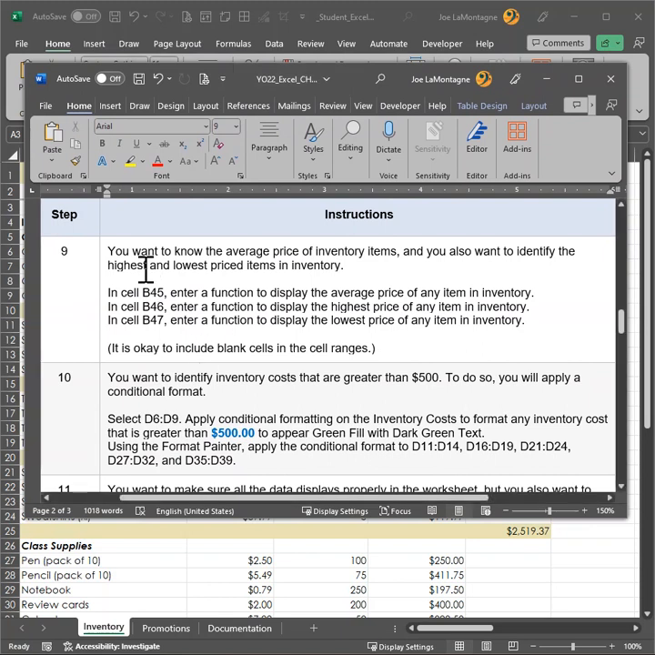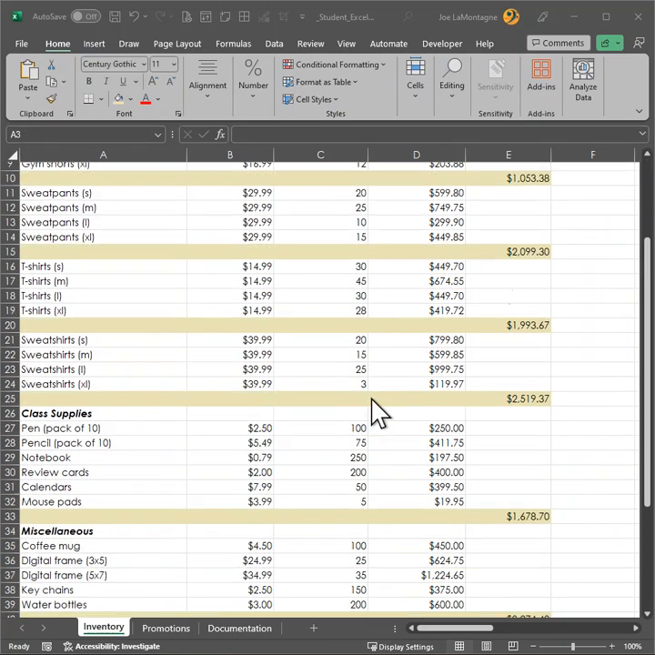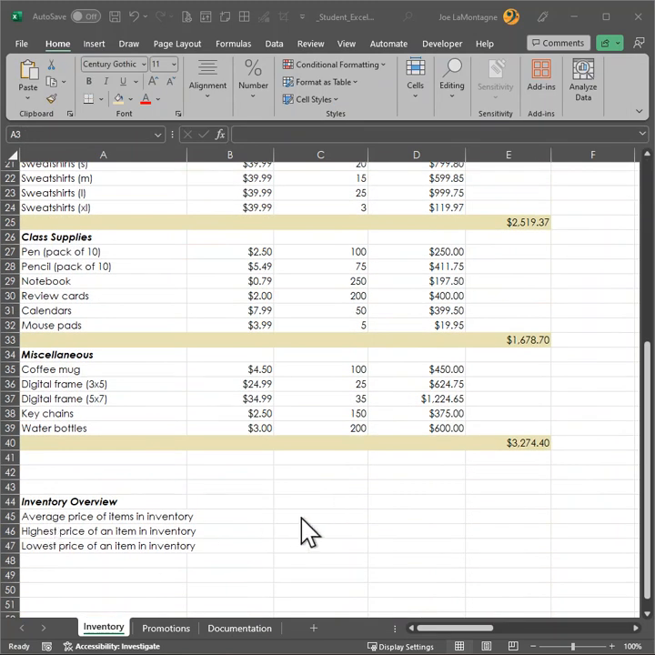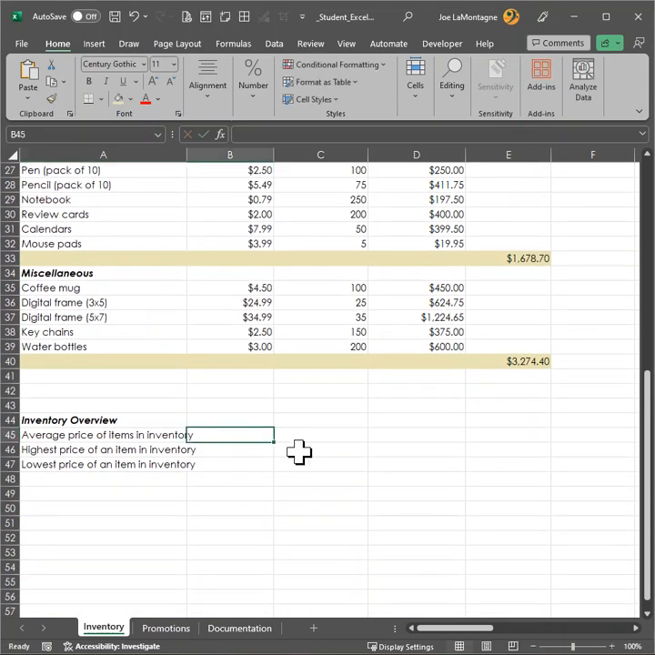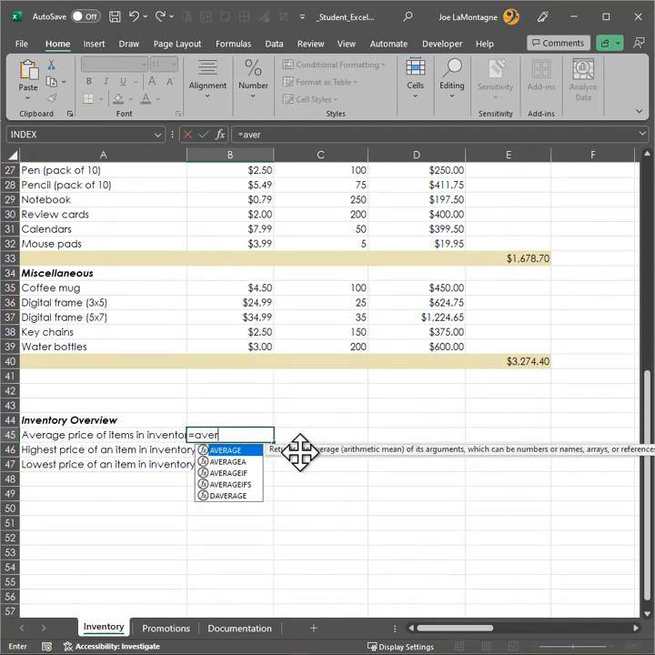So we want to know our average, we want to know maximum, and we want to know minimum of the quantity of our inventory. So we're going to go to B45. I'm going to slide that over. And in B45, oops, where are you going? There. We want to do the average price, actually. So we'll type an equal sign and another function, average. And you'll notice it appears here. So I will tab over.